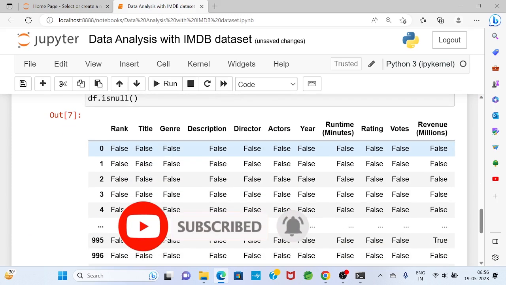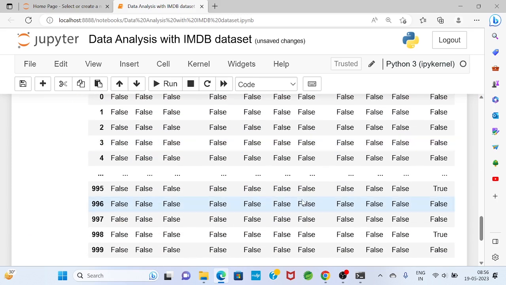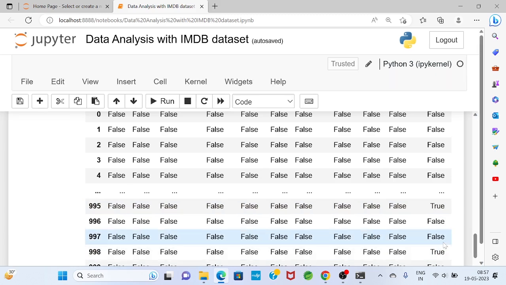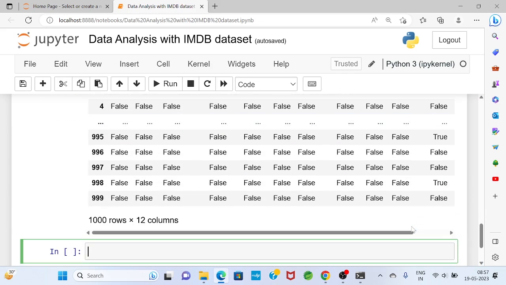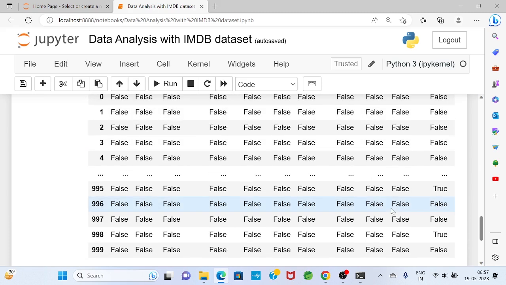You see, a boolean series output is coming, False False False False False. Here there is a True. True means there is a missing value, and here also there is another True, that means there are missing values. In 1000 records and 12 columns, I saw there is a True and there is a True, that means there are some missing values.